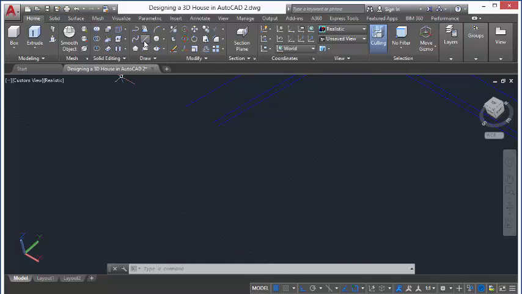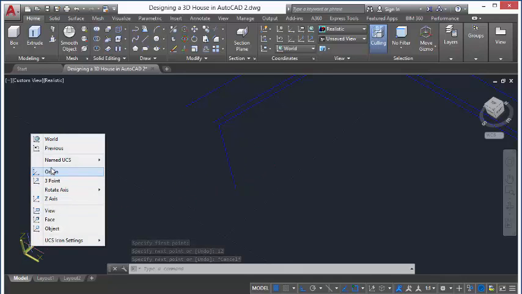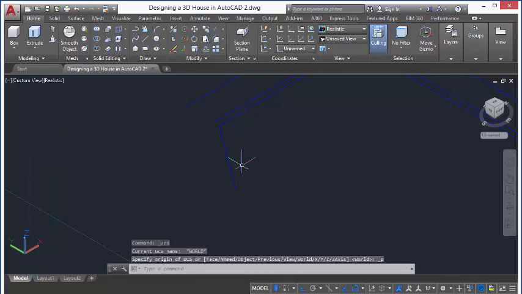Now, go to the Home tab, Draw Panel, and select the Line command. Click on this endpoint. Move your mouse cursor into the negative Z axis. Enter 12 inches. Press Enter. Press Escape. Now, right-click on this UCS and select Previous. This will bring you to the previous state of the UCS.